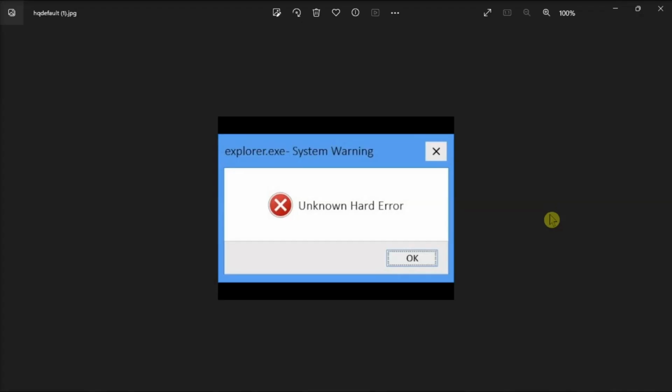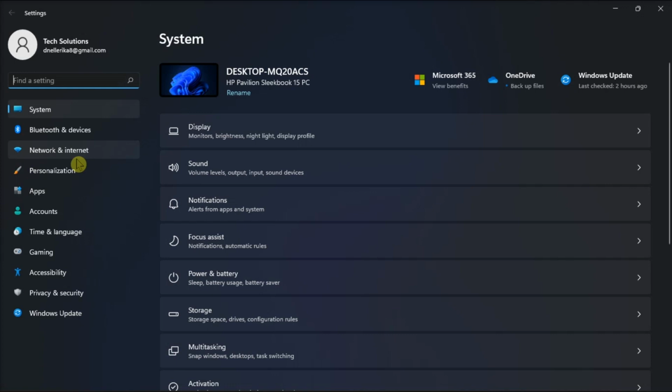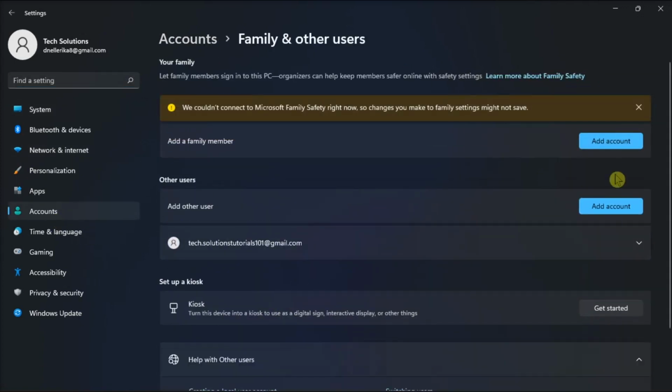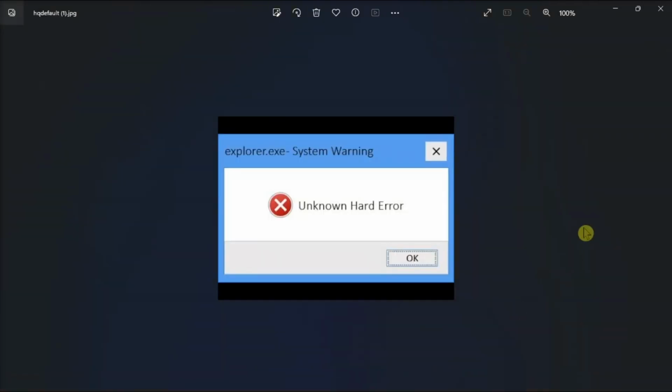Lastly, switch to a new user account. To create a new account, just open Settings, go to Accounts, and select Add Account to add a new account. And those are the ways on how you can fix unknown hard error on Windows 11 or Windows 10.